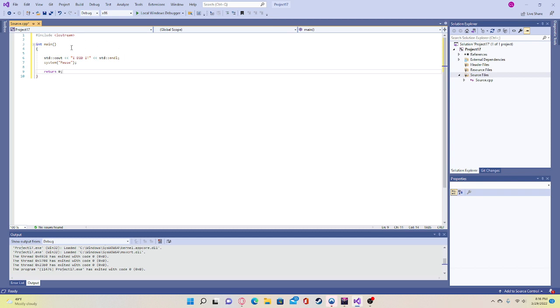So basically what this is going to do is say "I did it", and then we're going to have it pause so you can see it. Otherwise the window might open and close really fast. And then there's no return value, and we'll get into return values later.